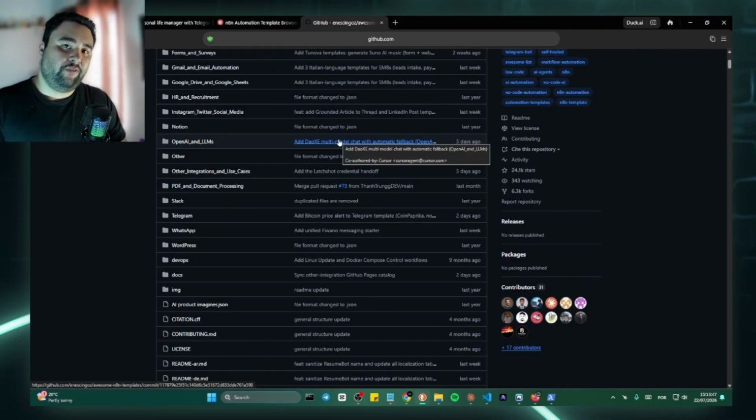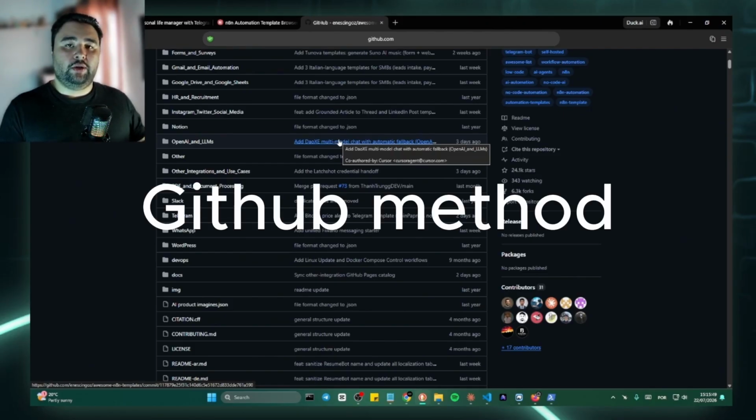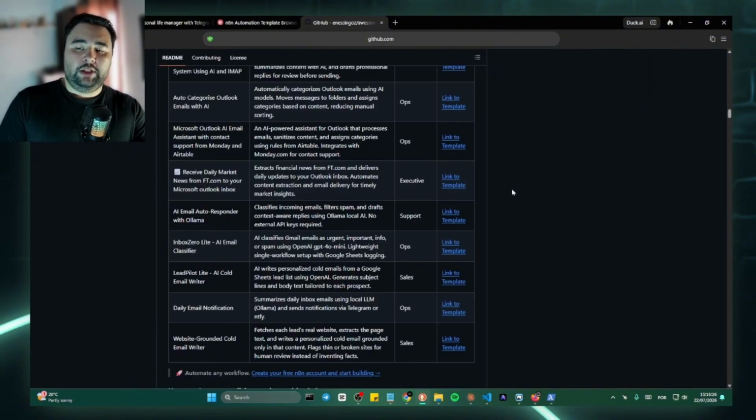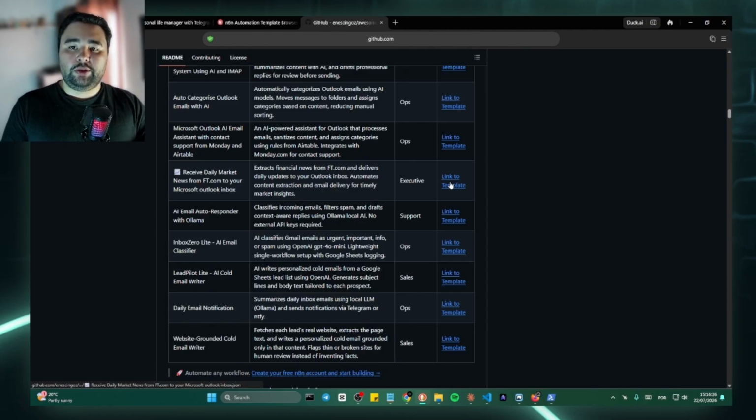Okay, so now that I have explained to you how to get your templates, let's actually get a template, download it, and add it to N8N. So in this specific case, I'm going to get whatever. All you have to do is find the .json file from your template, and we want to get it and add it to your own N8N.